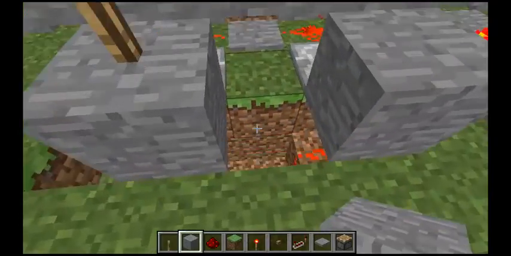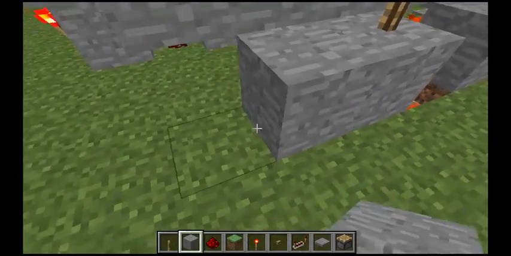Just like so, and there's our false line. And let's go ahead and build this RS NOR latch here.